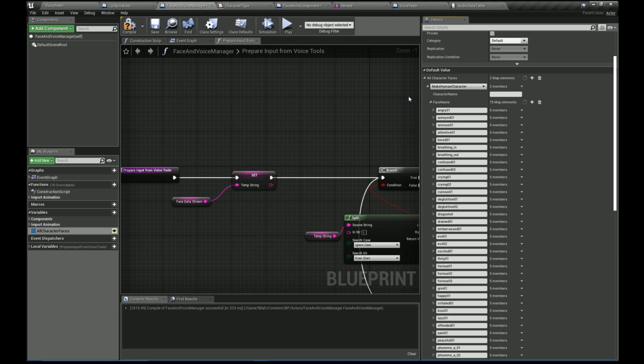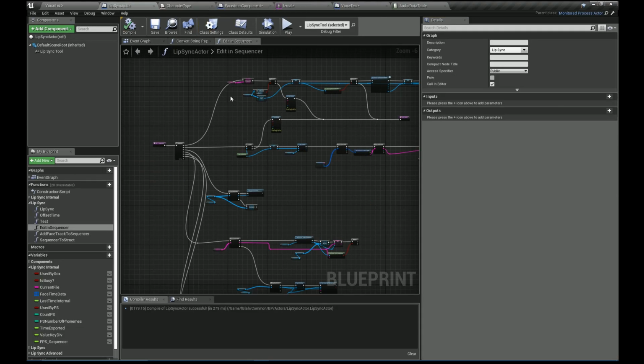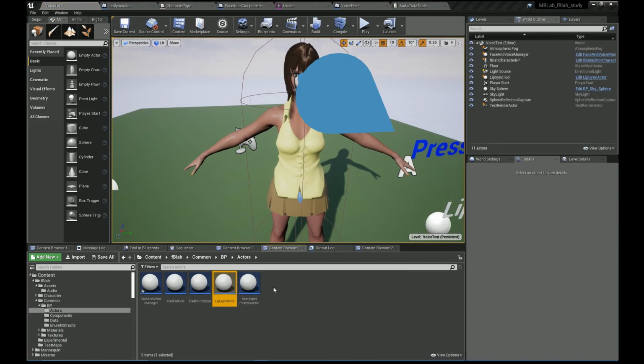So once this has been set up, there's nothing else within this face and voice manager. Everything concerning lip sync happens in the lip sync actor, which is over here. You just drag it in your scene and you need it as long as you're just creating your lip sync. Once you're done with your lip sync, you can delete this actor and you don't need it anymore, but you still always need the face and voice manager on your map if you're playing face animations.